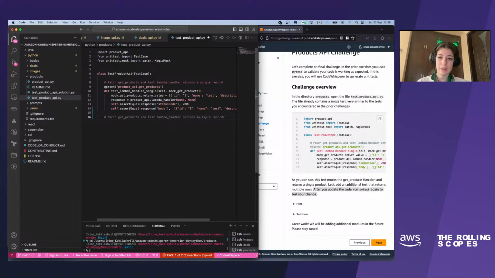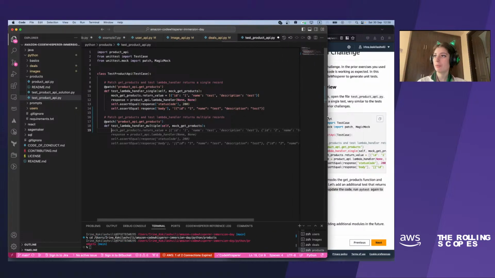We can just ask it to do the same. Let's say patch get products and test lambda handler multiple. Okay, I didn't even have to do anything. Let's accept what it's offering us by clicking tab. Perfect. Define test lambda handler multiple self mock get products. Alright, let's see what it will generate.